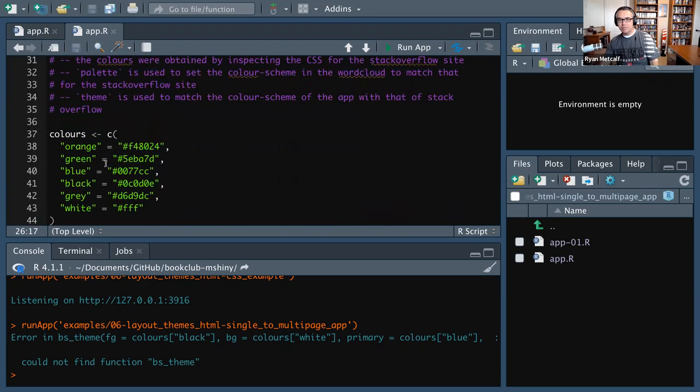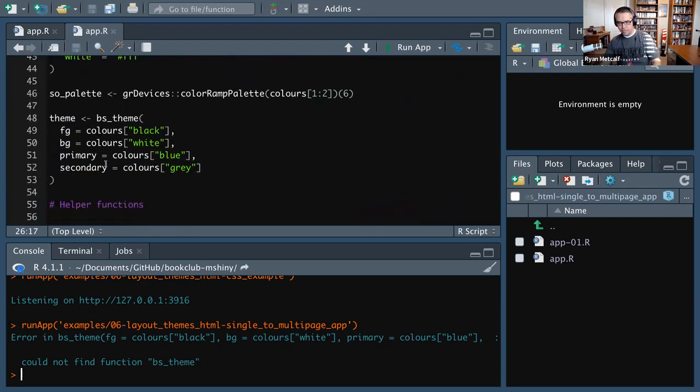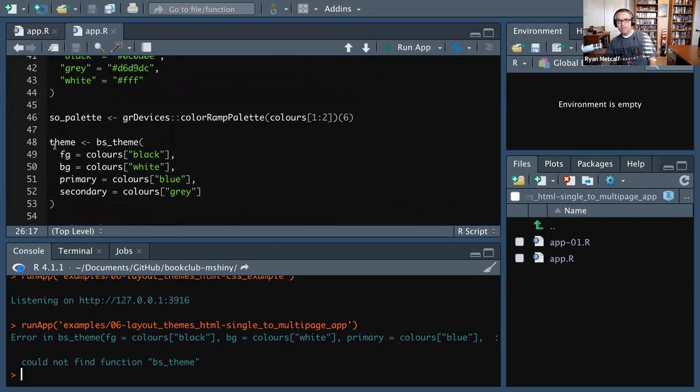In this example, and I'll show you in the textbook where this is located, we're creating an object theme and we're populating it with the function bs_theme. This is giving access to the bslib library. Bootstrap is what BS stands for, the Bootstrap library. And we're explicitly, in an R formatted syntax, saying the foreground color is black, the background color is white, the primary color is blue, and the secondary color is gray.